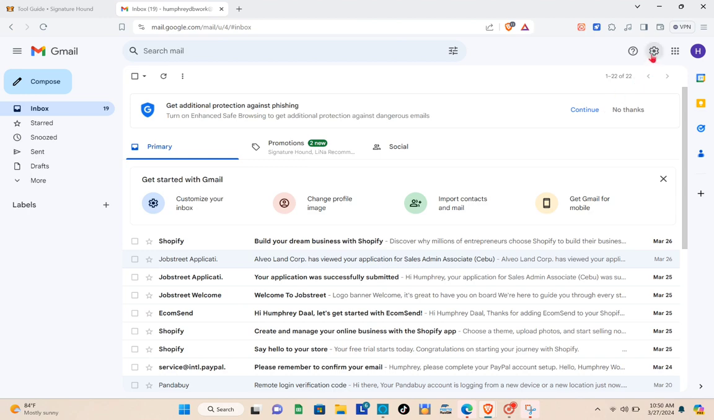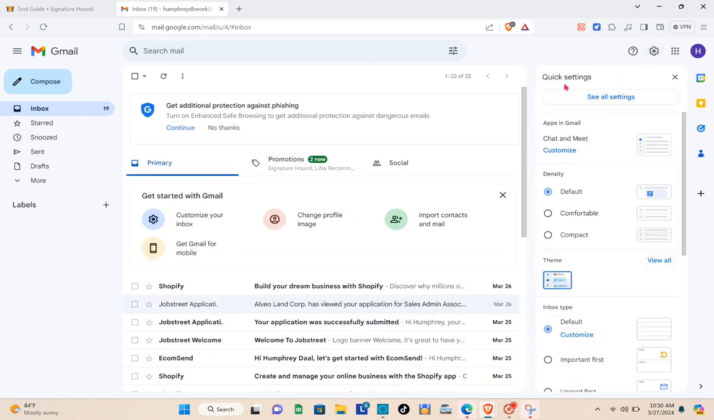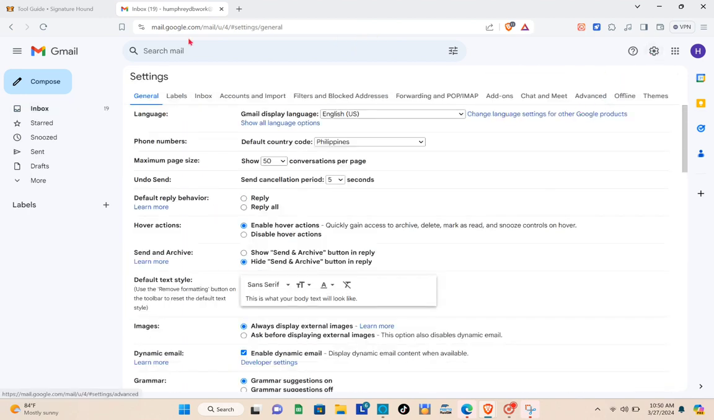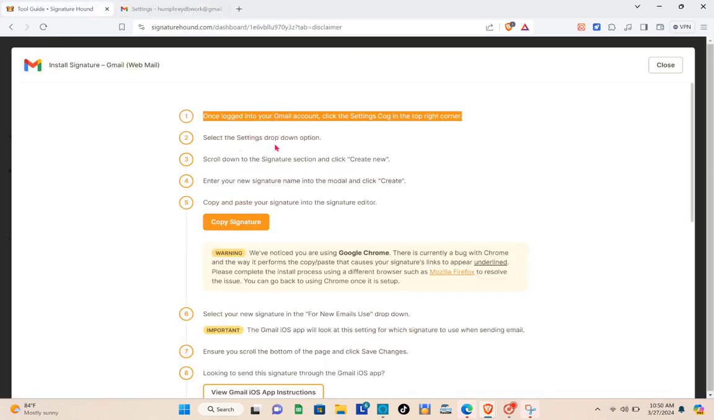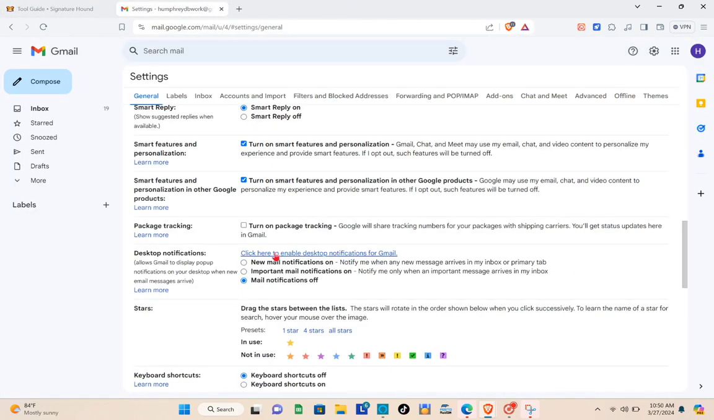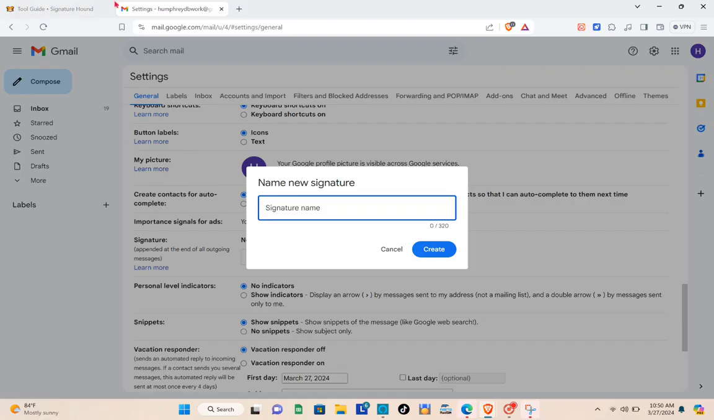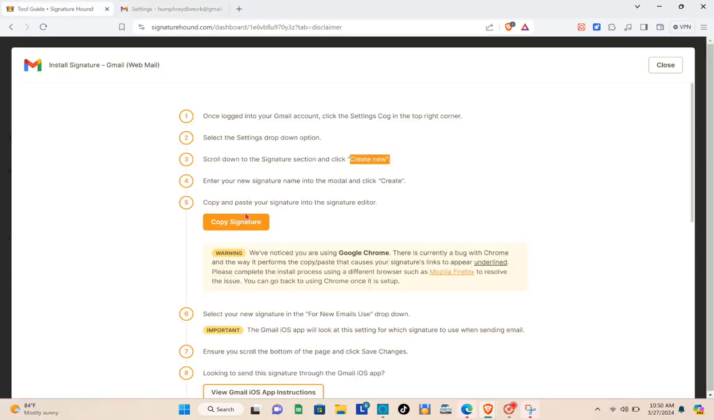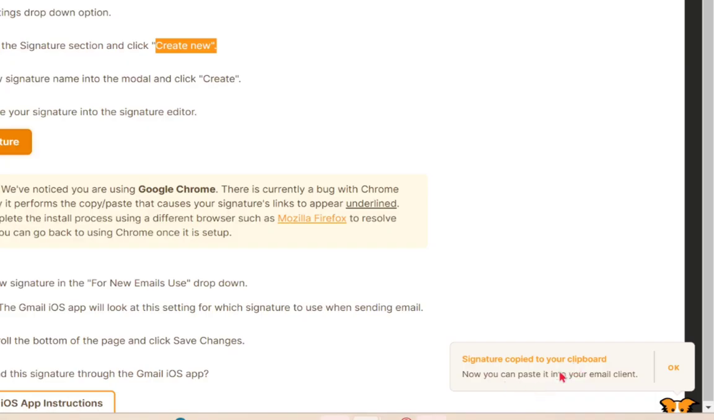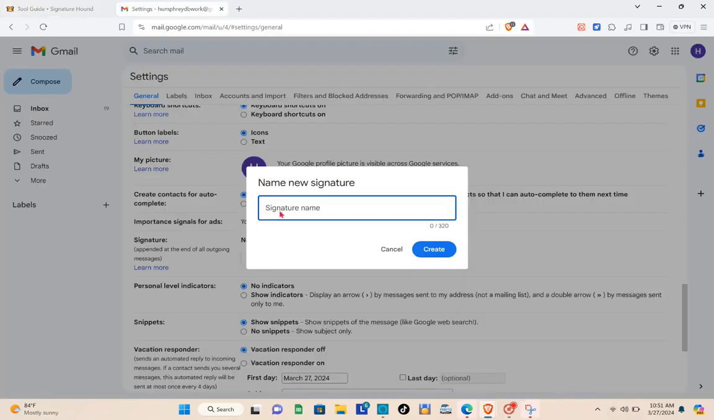Let's go to our settings and then go to see all settings, and let's proceed to the next step. Now you have to scroll down to the signature section and select create new. Let's find that signature section and create a new one. Just click on create, and then copy and paste your signature into the signature editor. Just copy the signature, and as you can see, now you can paste it into your email client. So just paste it right here.